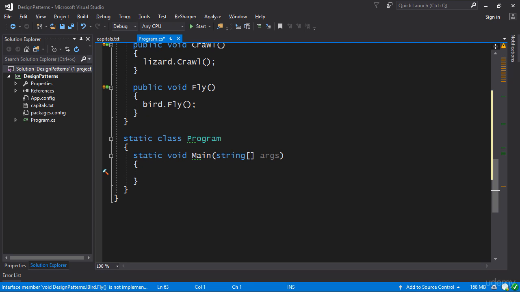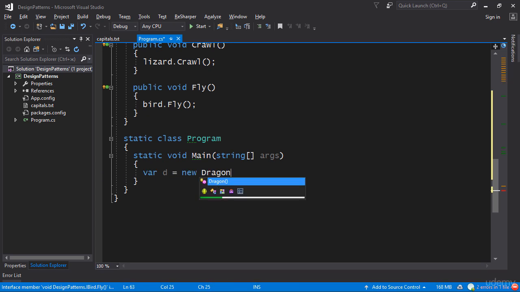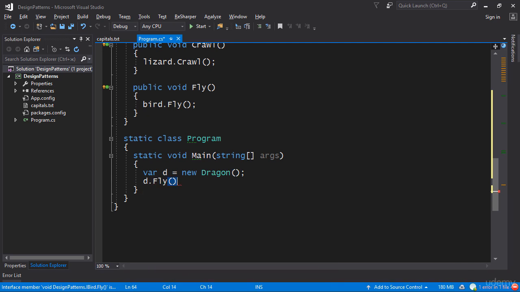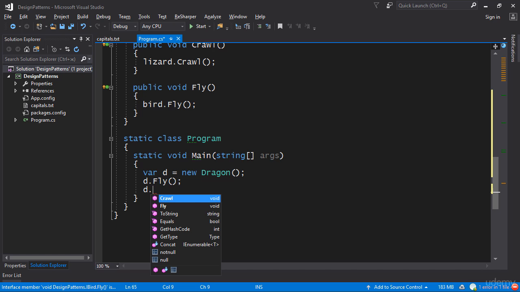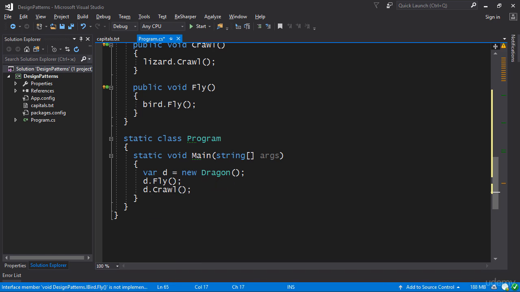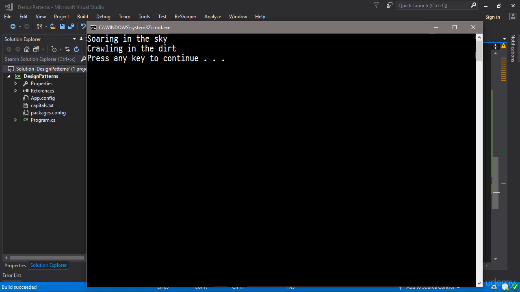So we can try using this. So here I can say var d equals new Dragon. And here, for example, I can say dragon can fly, and dragon can crawl, like so. And if I execute this, well, hopefully we get the right output, the output with us both flying as well as crawling using the Bird and Lizard class respectively. Hooray! Everything works.